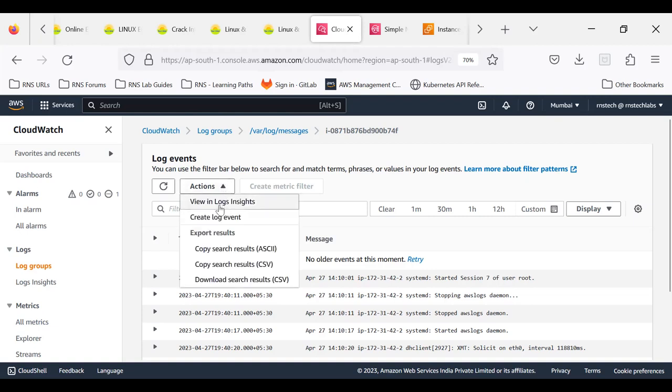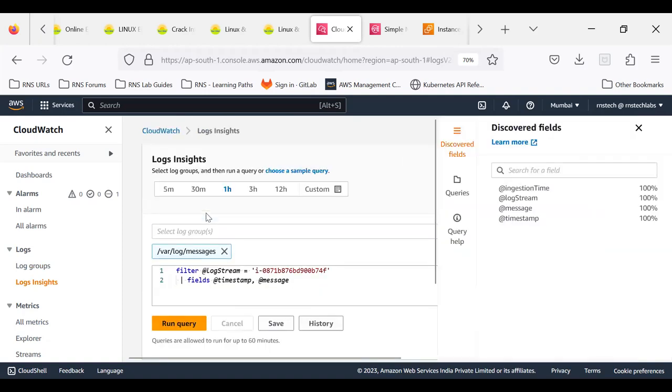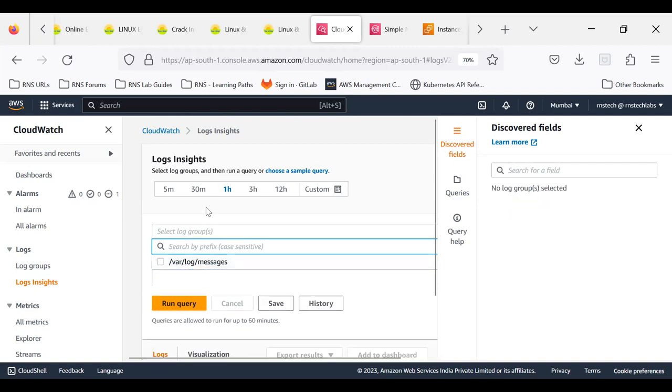Yes, in the action section, you can view the Logs Insights, you can select it. And here you can use the queries. Now we are applying that to which group? Yes, you can select the log group name. Yes, in this log group.